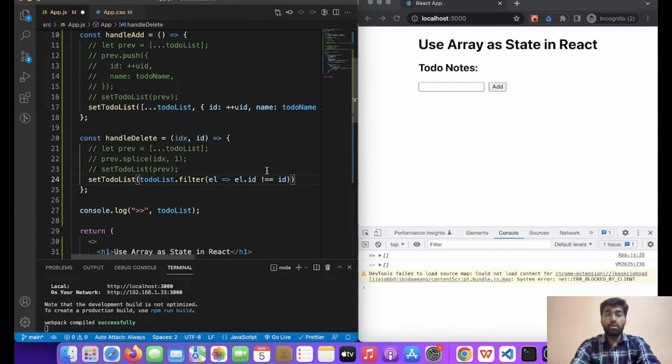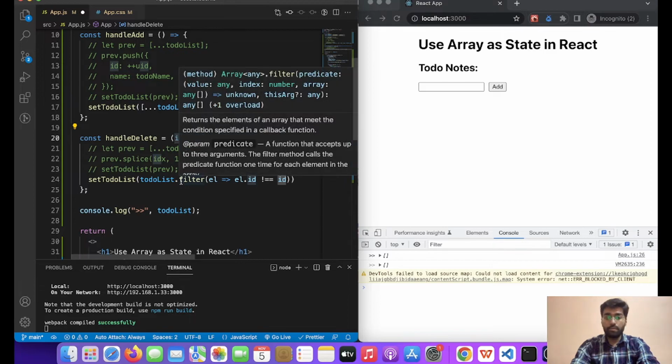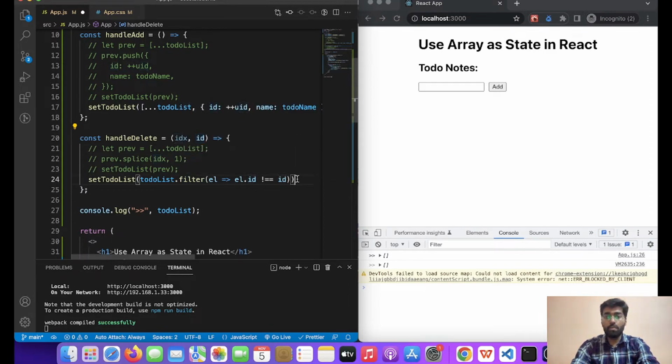Got it? So if the to-do list has 1 and 2 and I've clicked on 1, then all the elements whose id is not matching this id, we'll be needing those elements only. Basically it's a filtering logic. I hope you have got it. So let's see.